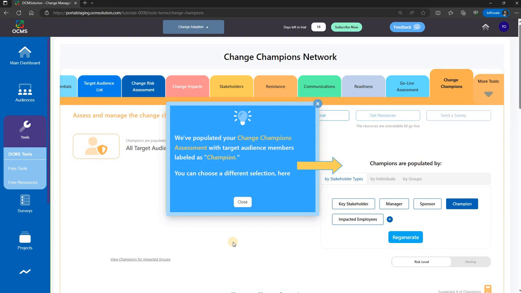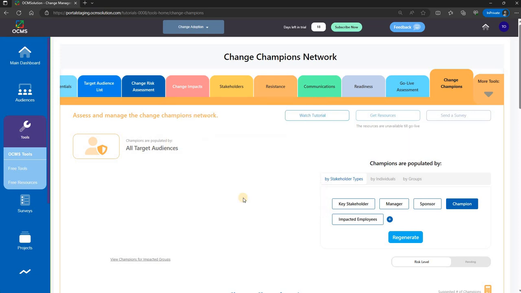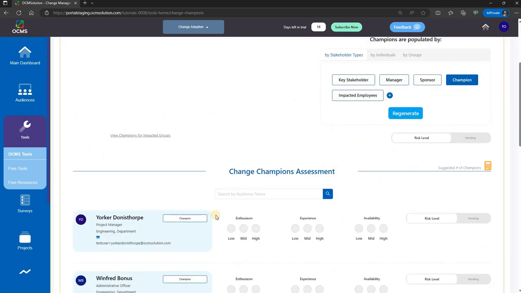The purpose of this tool is to assess and manage Change Champions and Agents. It also provides you with an auto-generated coaching plan. When you first open the tool, you'll see that the system pre-populates it based on anyone in your target audience you've tagged as a champion stakeholder type. For more details on how to do that, watch the tutorial video for the target audience. If you'd like to change the individuals populated into the tool, just make another choice and click Regenerate.